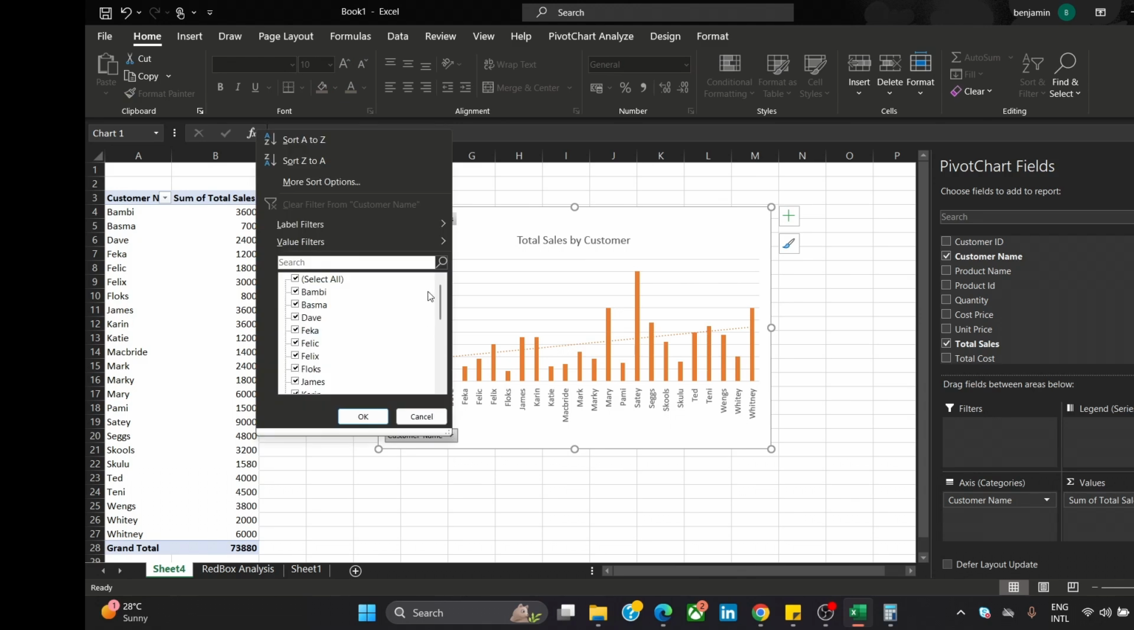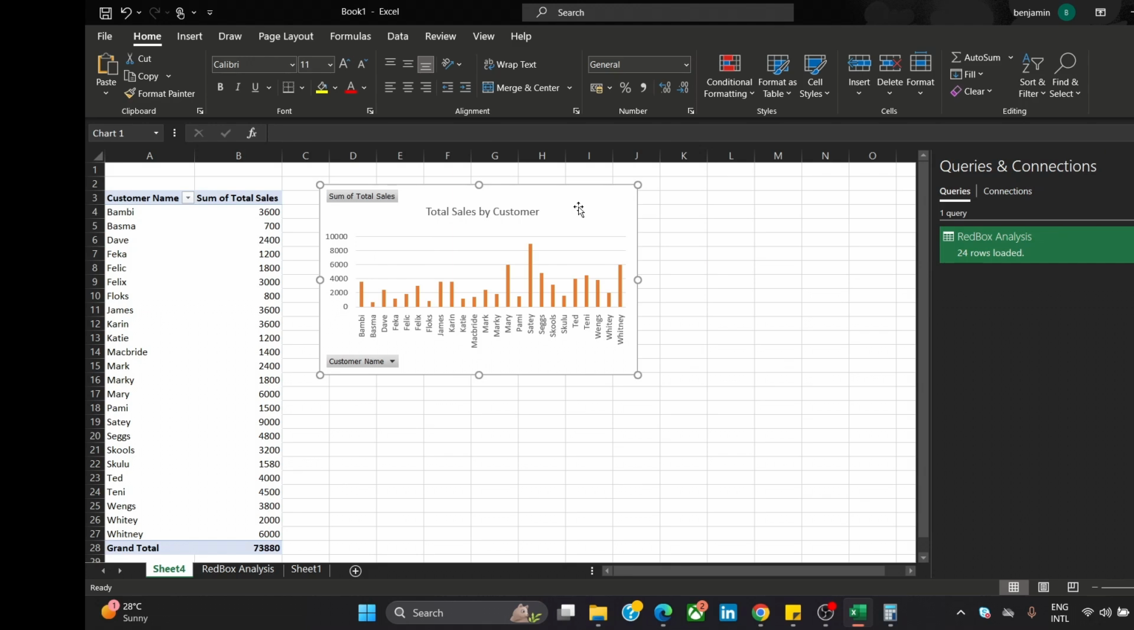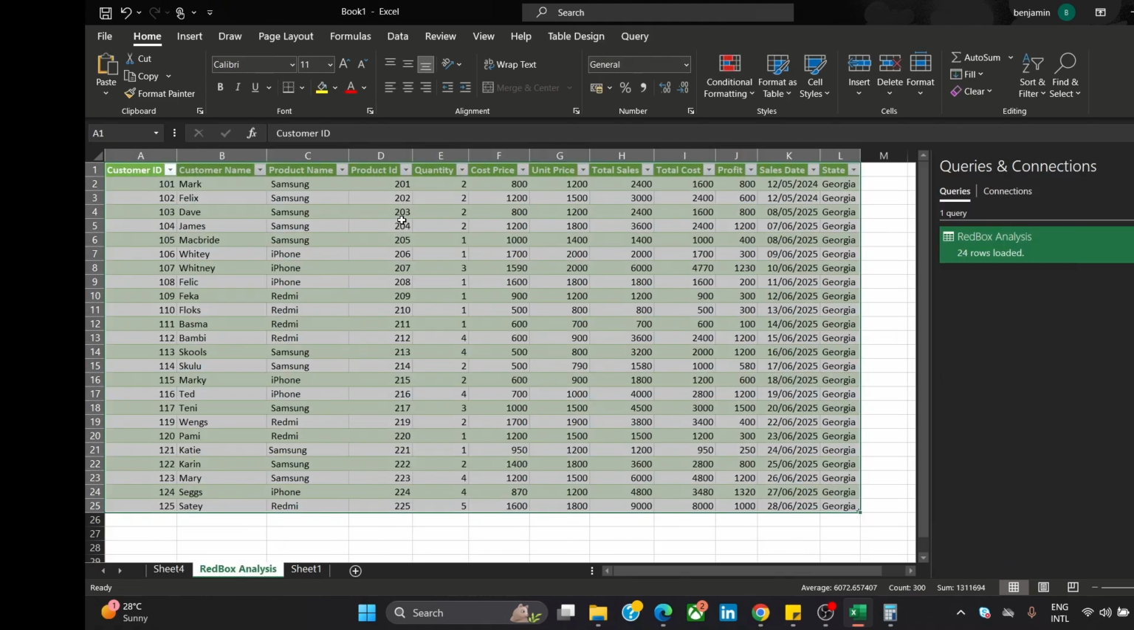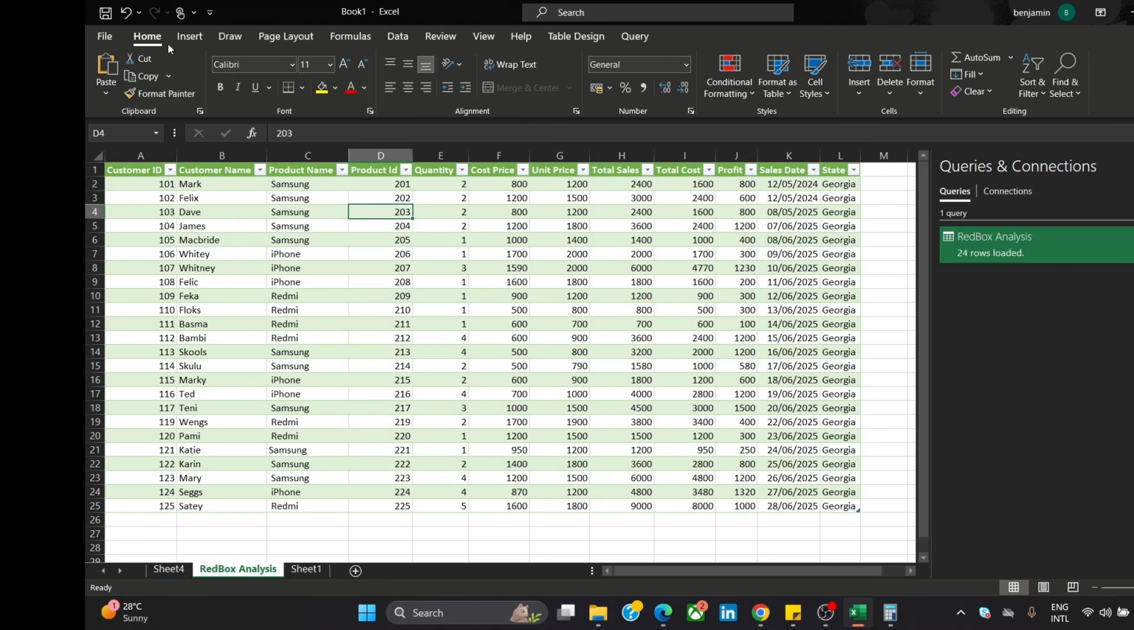When you click over here, you see the different customers that we have. So we can decide to unselect all customers, and let's say we want to select one customer, or select a customer to search. This is where we make use of the search. So as you can see, we have successfully visualized our total sales by customer. Now let's say we also want to visualize something else. We have to go back to our sheet and create another pivot table.